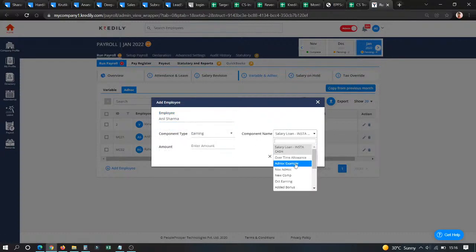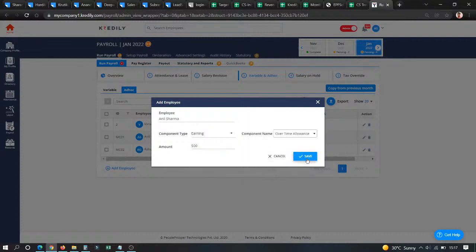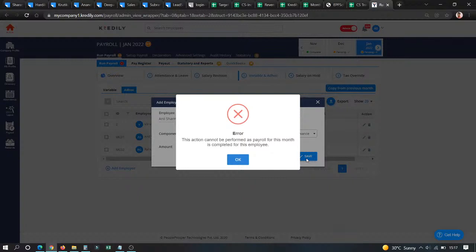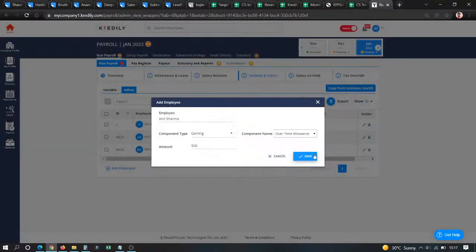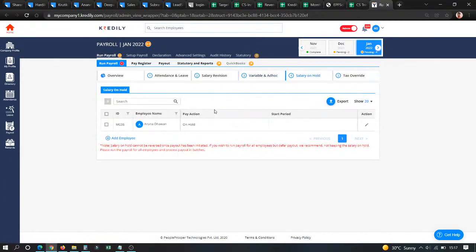Now let's say I want to give an overtime allowance of 500 rupees for this employee. So I'm going to add 500 rupees to this employee's salary. Okay, the payroll has already been processed for this employee. That's why I'm not able to add. I'm really sorry. Once this is also done, you get the point. I was just demonstrating how to add the component there.